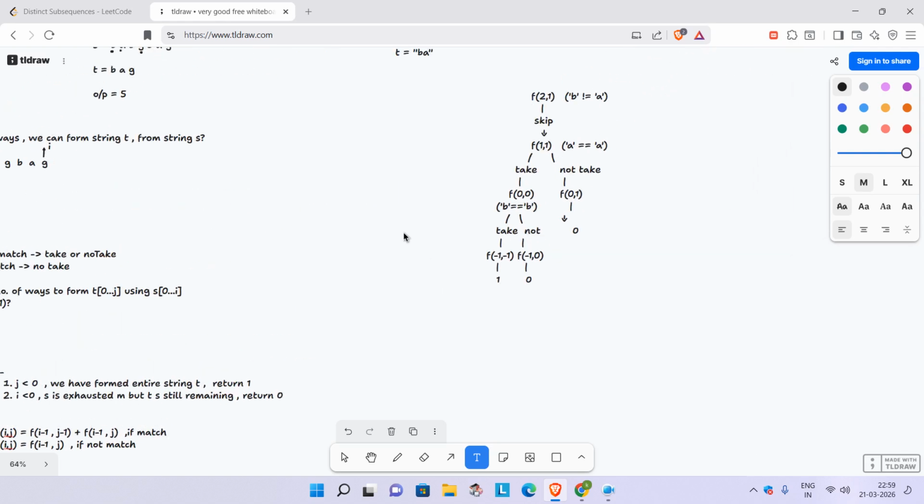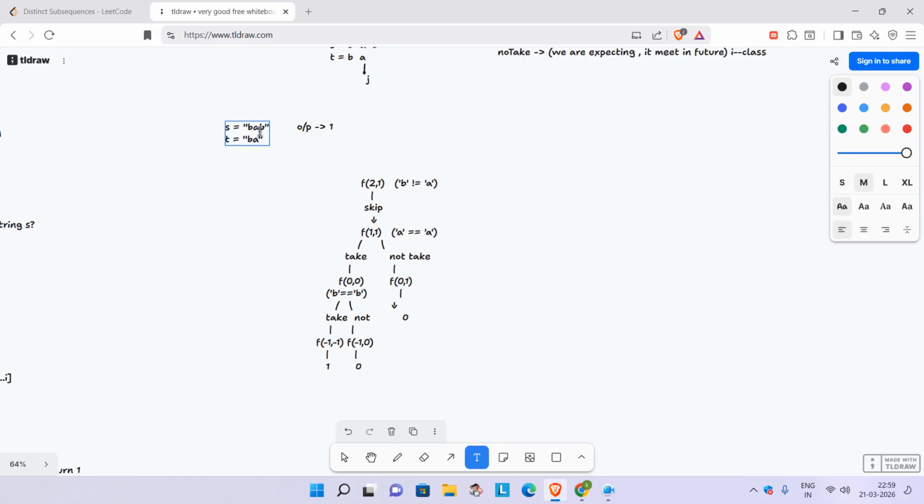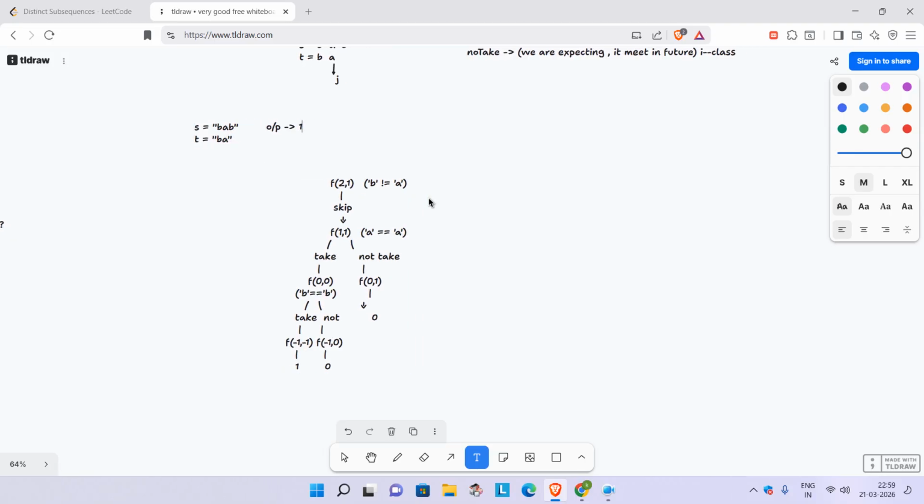I also do a dry run for this case. There's an s string and a t string, so you can see what the output is. The output is simply 1. Why 1? Because there's only one way, this b and this a, that is our t. There's only one way possible to find this t from this string.